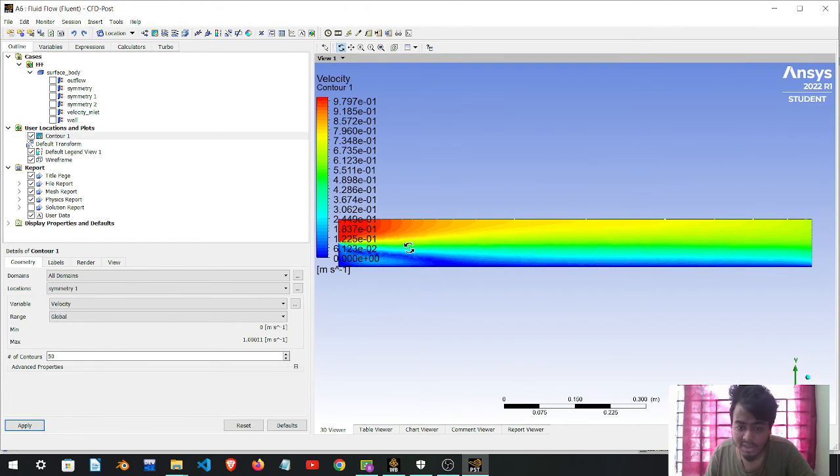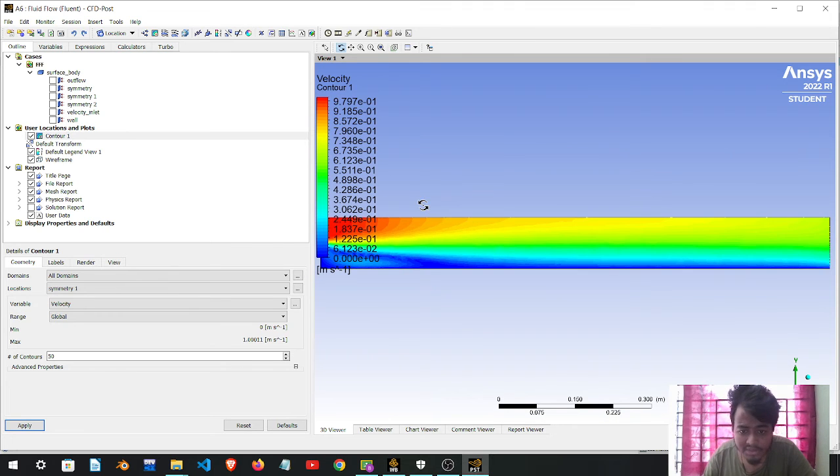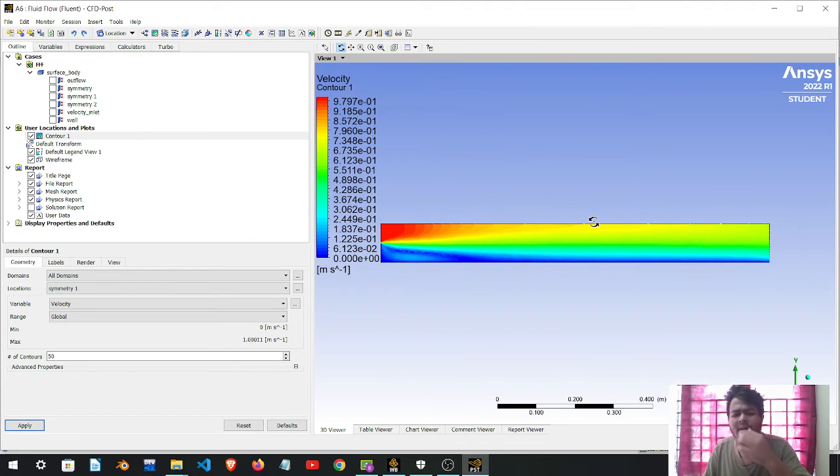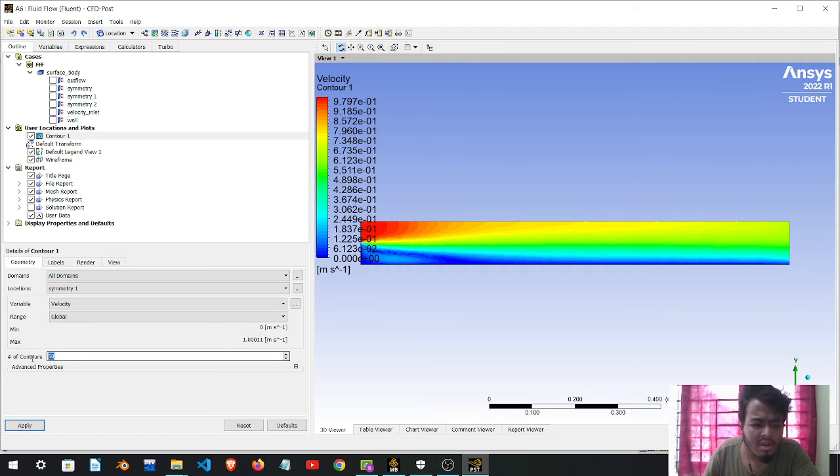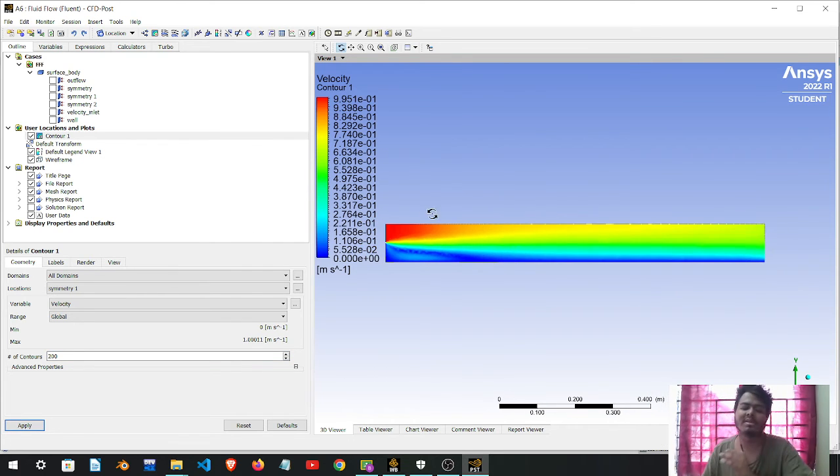As we can see, there are some lines. This is the velocity profile. You can see some lines, which means there is some roughness in the calculation. But if we increase the number of contours, the level of detail will be high. So the velocity profile has been done.